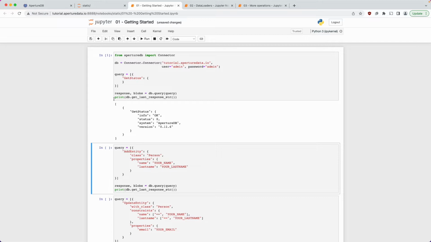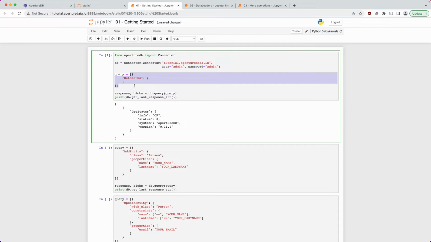As you can see, when we print the last response, the same way that we send a JSON object as the query, we get a JSON object back. In this case it's a JSON array with multiple objects for the response. For the get status command, we get information that the database is okay. We get status 0, meaning everything's well, and we get the version for the running instance of the database. So that's it. That's how we run queries into ApertureDB.